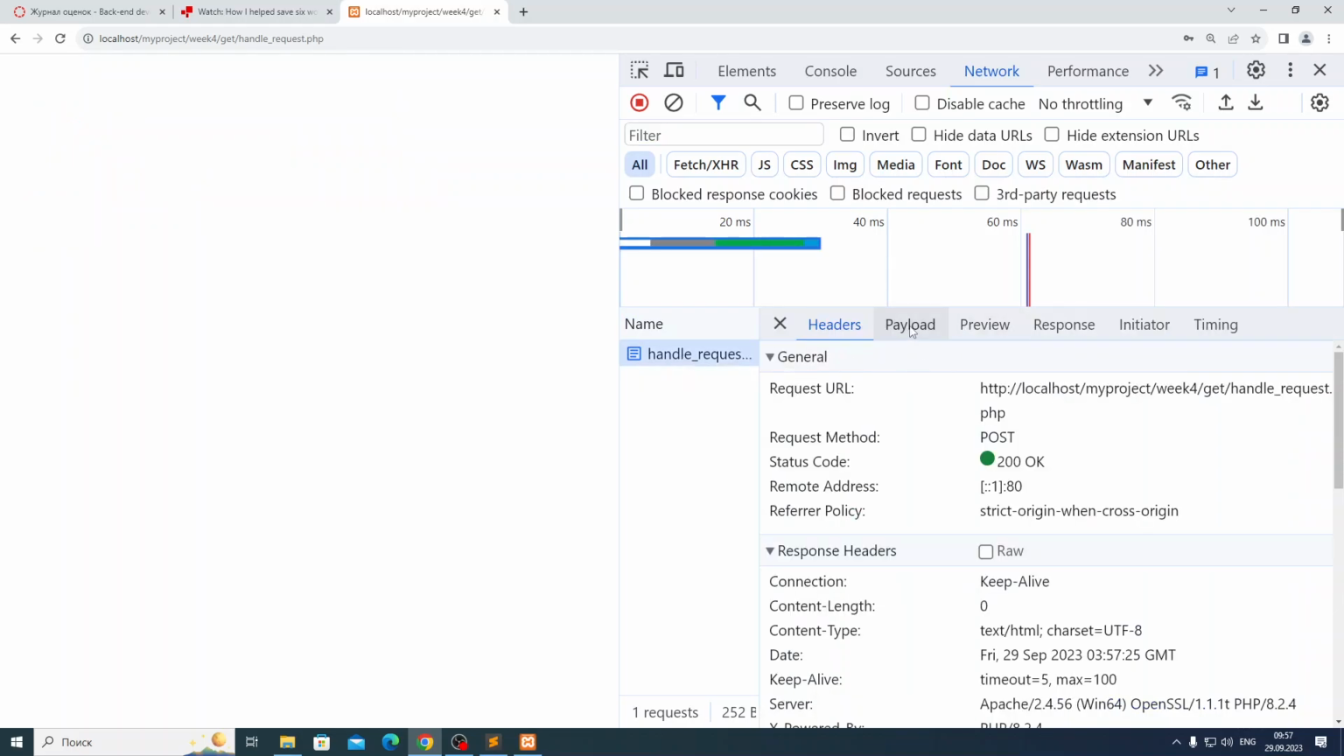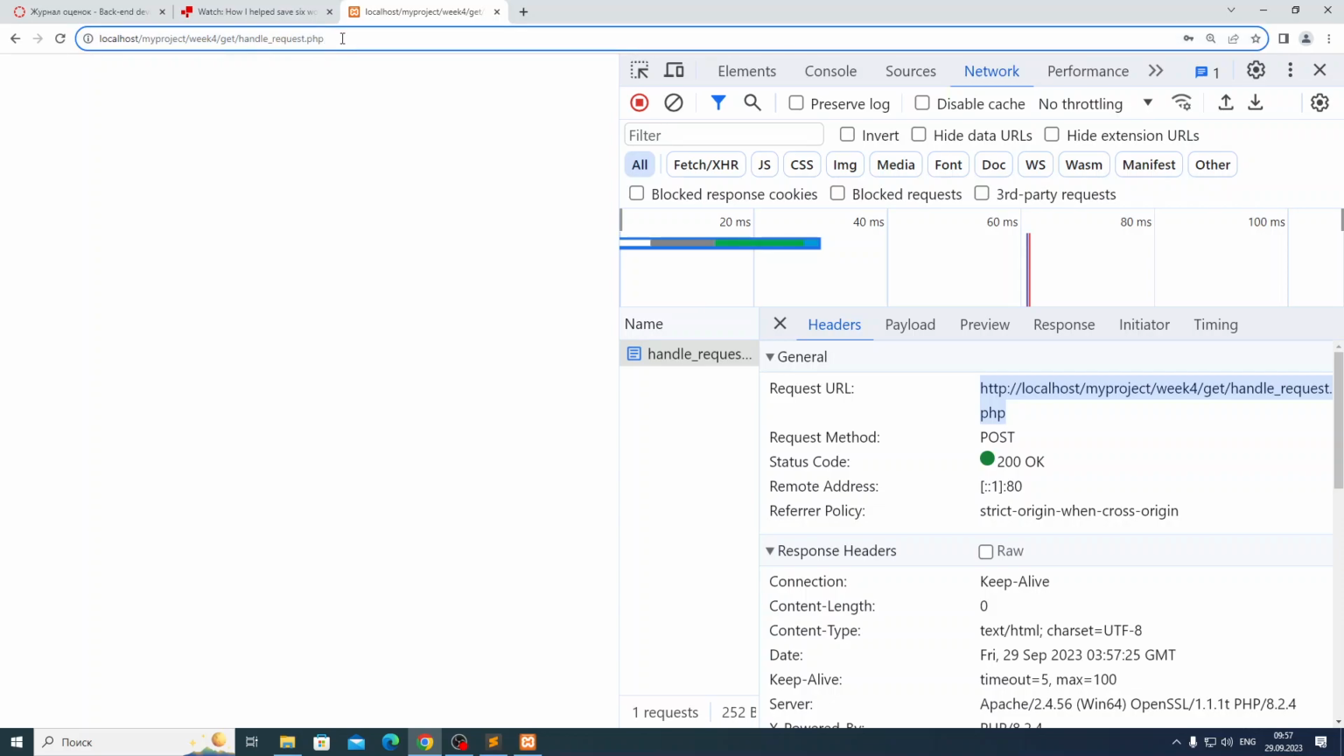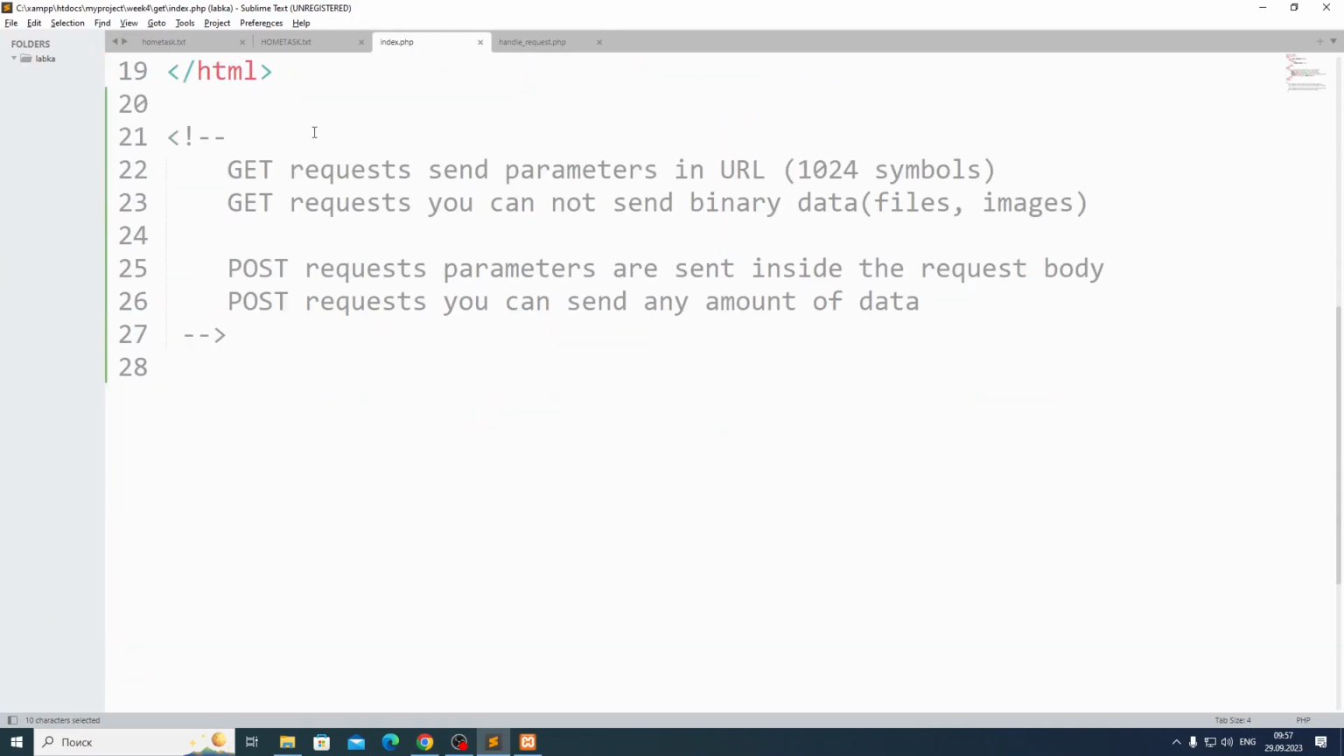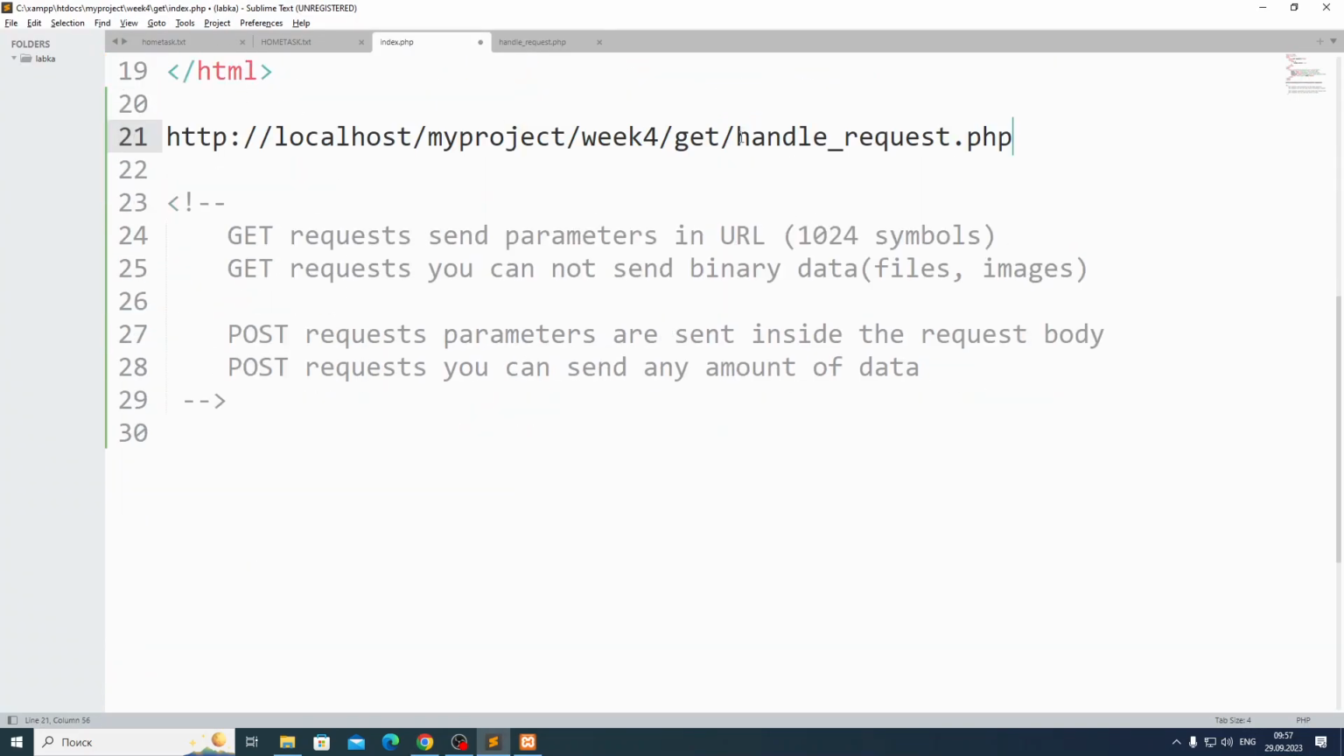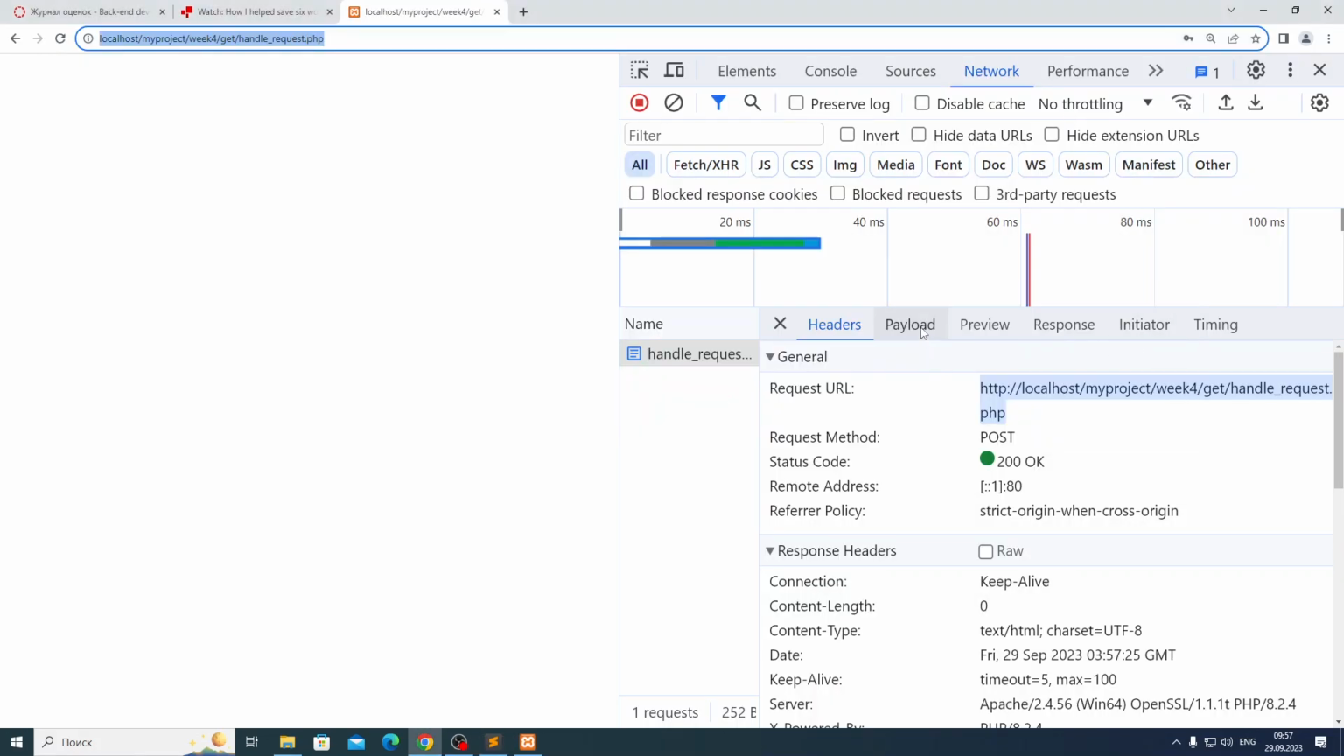I go to headers. You see, I just made a POST request to this URL to handle request PHP, but here I cannot see parameters in the URL. The URL is just like this, handle request PHP. No parameters here. But where are they? You can see it here in the payload.